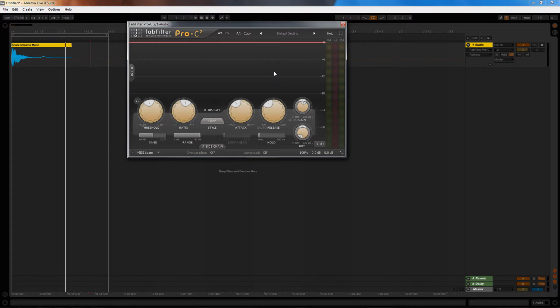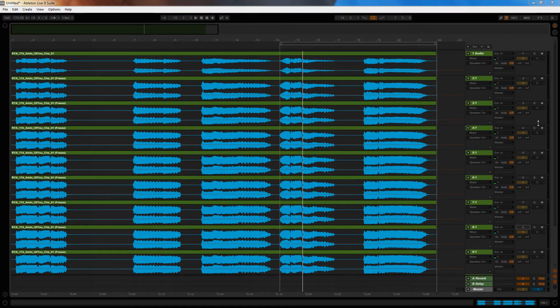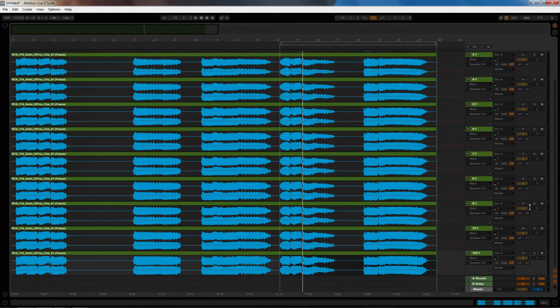Next, we're going to look at how the ratio affects the signal. So I've made some examples here. On each one of these, there's 10 dB of gain reduction taking place, but I've used a ratio ranging from 2 to 1, 3 to 1, 4 to 1, 5 to 1, as you can see them labelled, going all the way up to 10 to 1, then infinite.